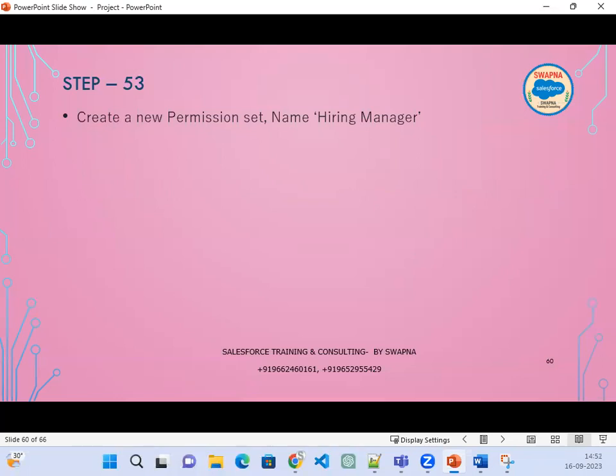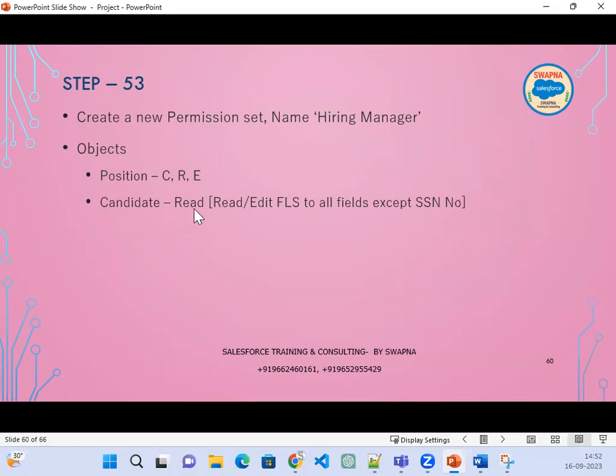Next, move on to the new permission set. Name is file manager. Now we need to create an object level position, create, read, edit. Candidate, we just need to give a read access, but field level SSN should not be there. Job application, read, edit, write all the fields except the lookup field. What are the lookup fields we have on the job application? Position and candidate.